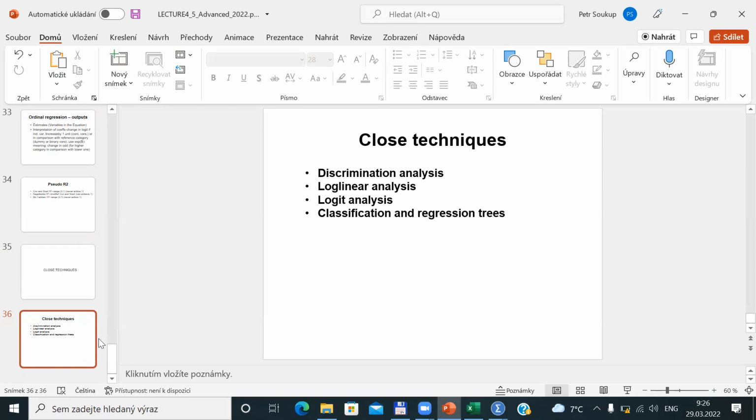And quite close techniques are also so-called log-linear analysis, but for log-linear analysis, you do not distinguish dependent and independent variables. You have all variables at the same level. And a special sub-model of log-linear analysis is logit analysis, in which there is one dependent variable and a set of independents in the same style as for logistic regression. And a special technique, mainly based on graphical outputs, which is very close to logistic regression, is called classification trees, and quite close are also regression trees for cardinal dependent variables.